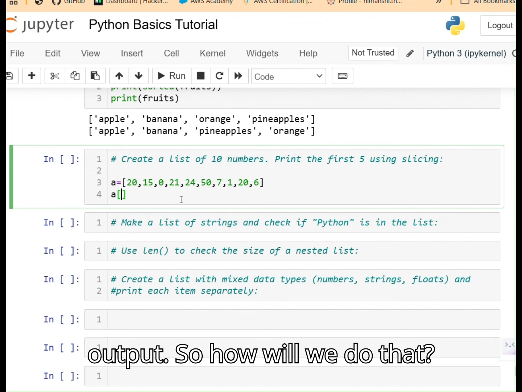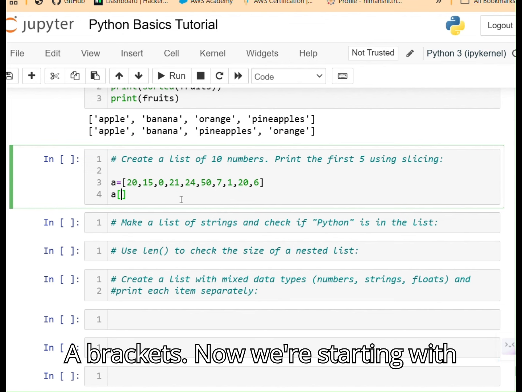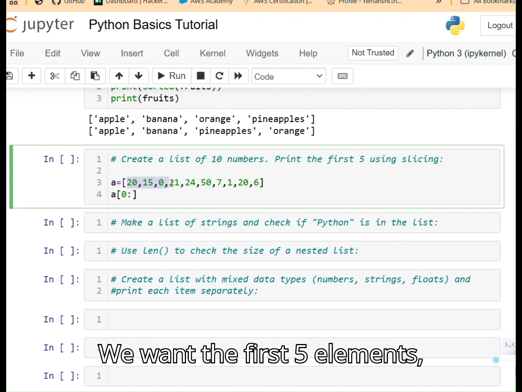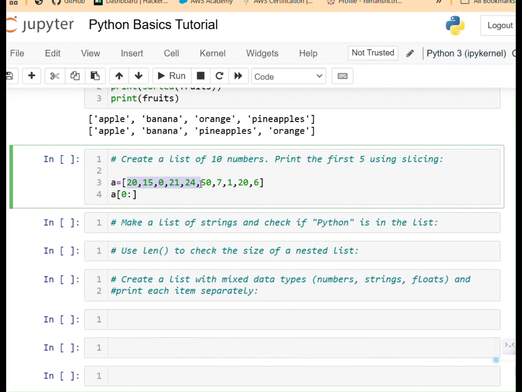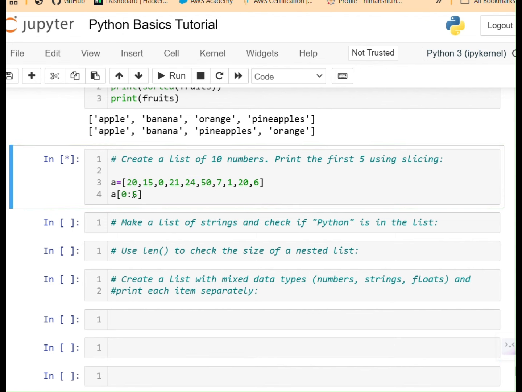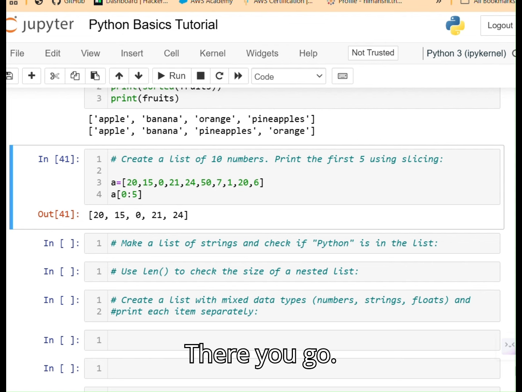This is what we should have as our output. So how will we do that? Brackets. Now we're starting with 0. We want the first 5 elements, so the ending index value will be 5. There you go.